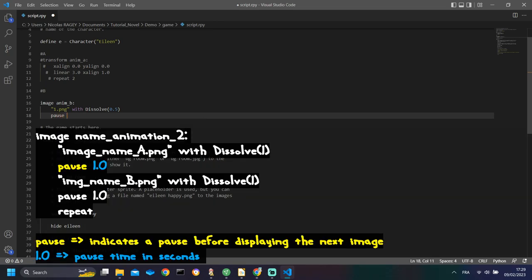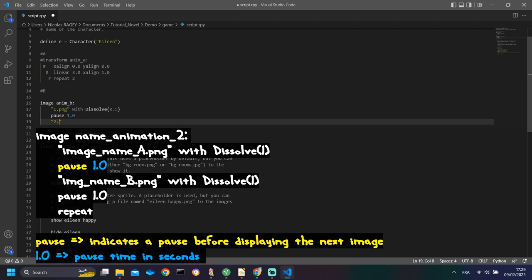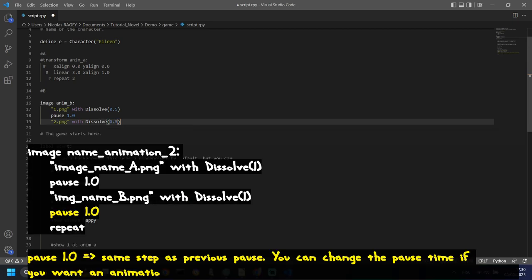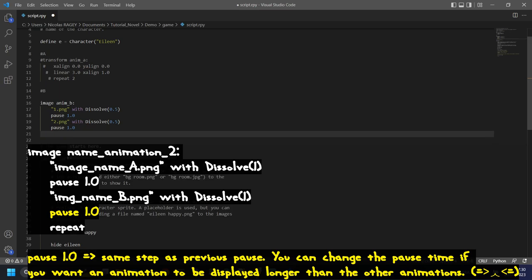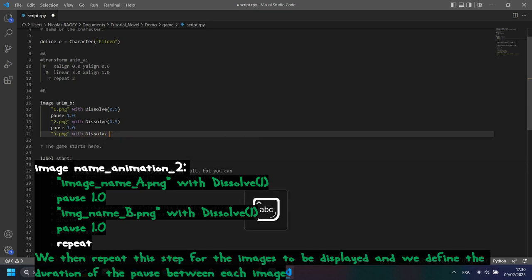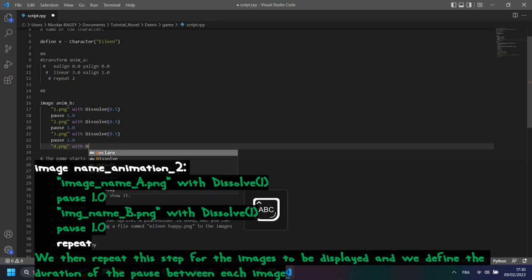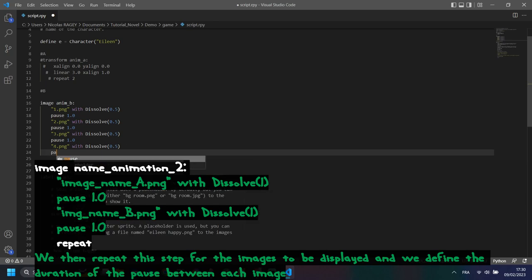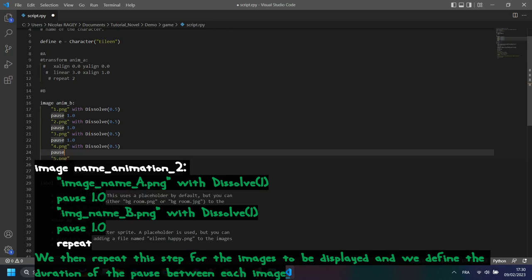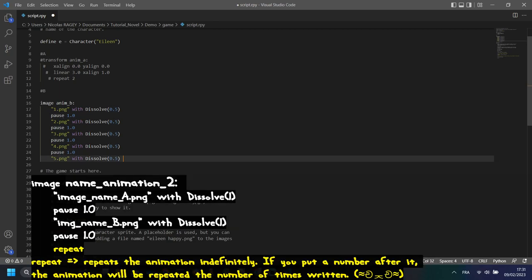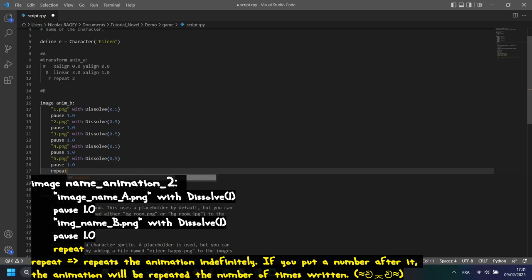Pause allows an image to be displayed before moving on to the next image. Dissolve gives an animation effect which makes the image disappear. Repeat allows the animation to be repeated. If it is not included in the code, the animation will only play once.